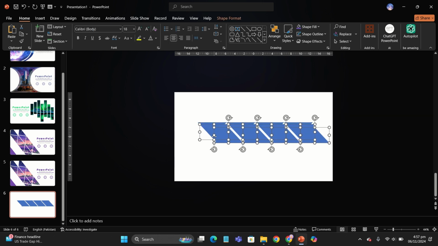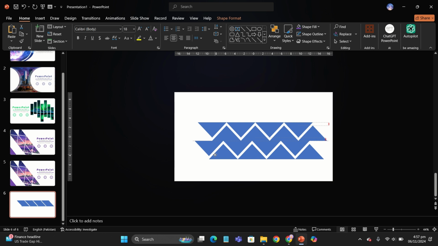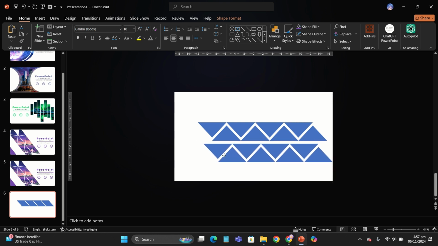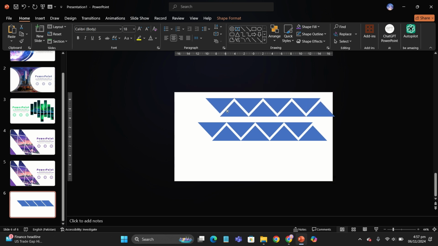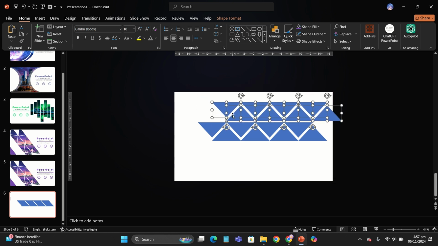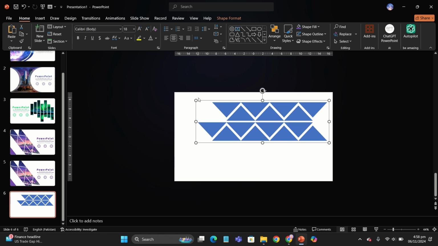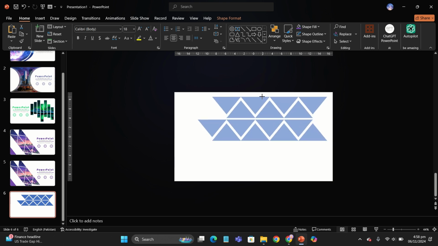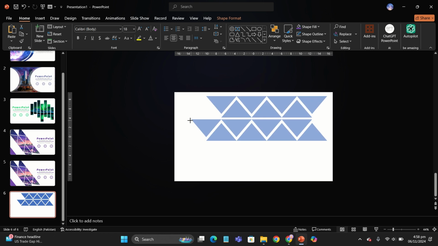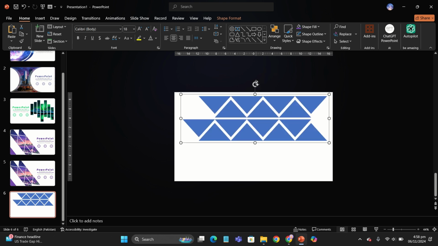Select all of them and duplicate them by pressing Ctrl D. Place them right like this next to each other on top, and remove this triangle that is on the last. Select all of these and group them. Let me just increase their size and let's increase their width as well.